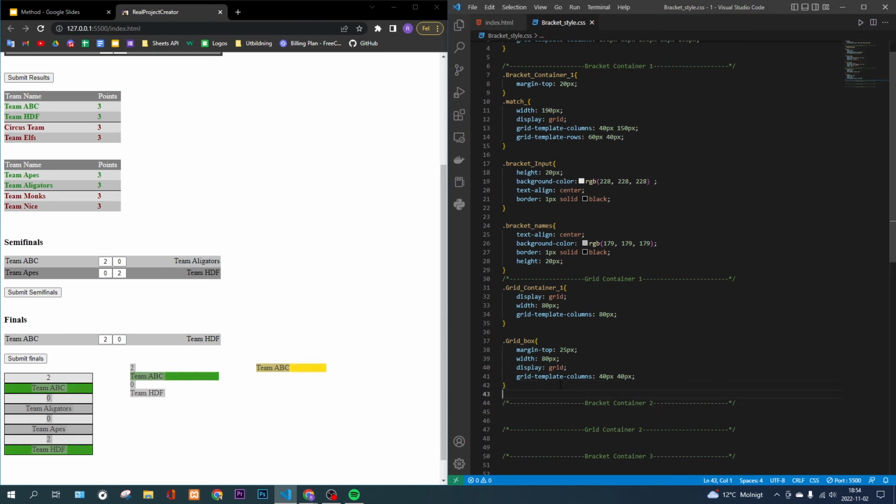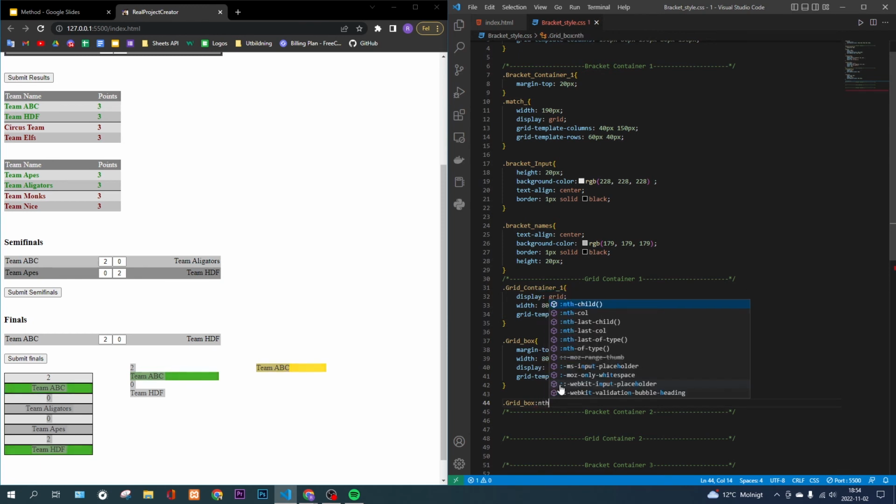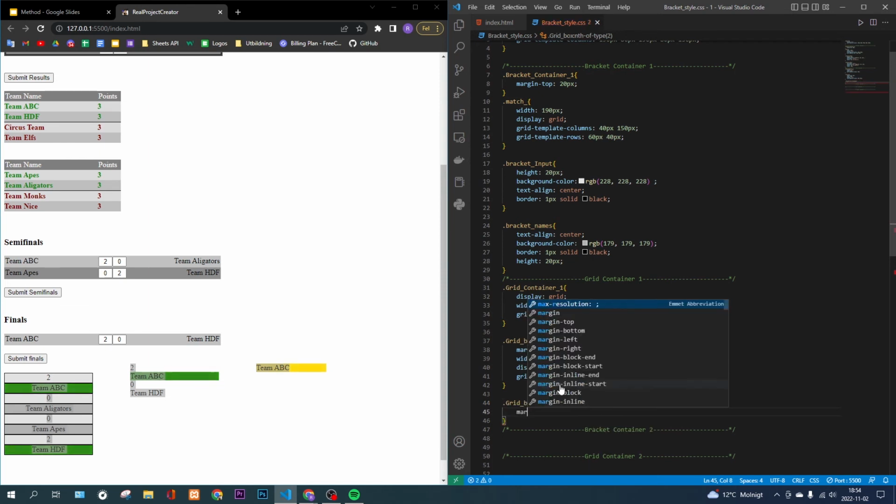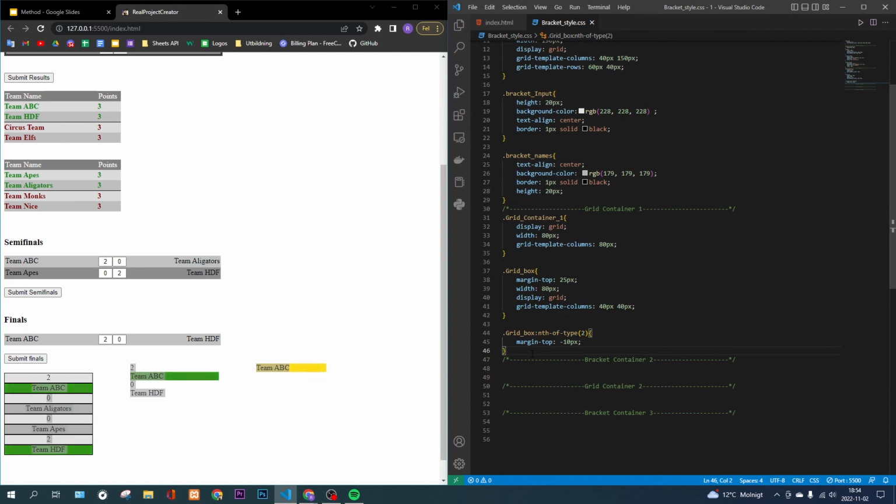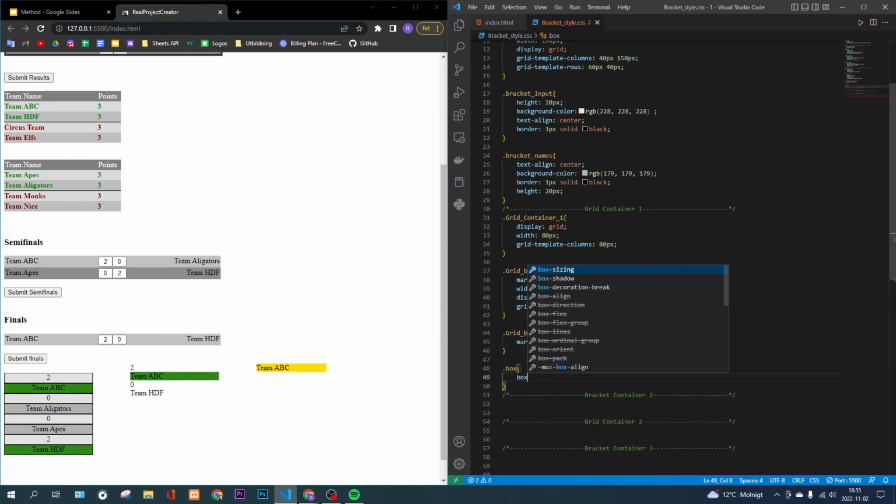Next up is going to be grid box once again. Dot grid box, but this time around we're going to specifically choose one of the grid boxes, nth of type, and we're going to choose the second one. And inside of it we're going to put a margin in the top of minus 10 pixels. It's because it's going to be too high at some point. Next up is the box itself, and it's gonna have a margin top of 5 pixels.